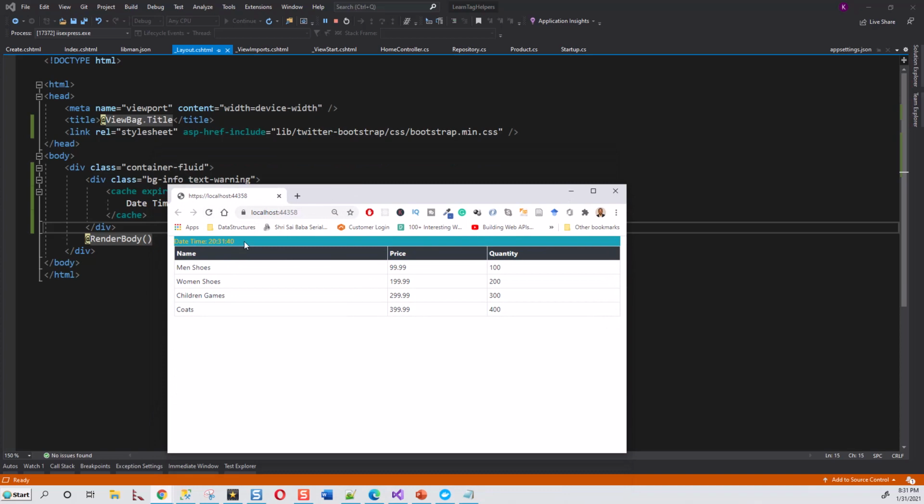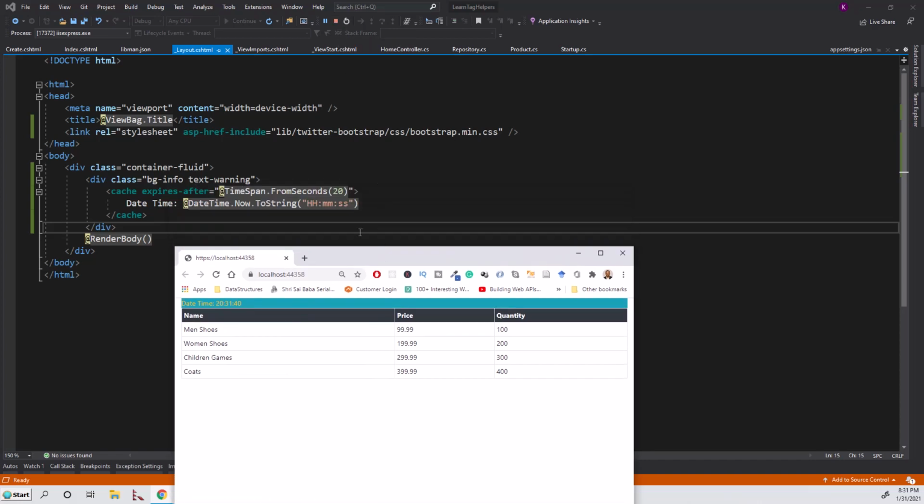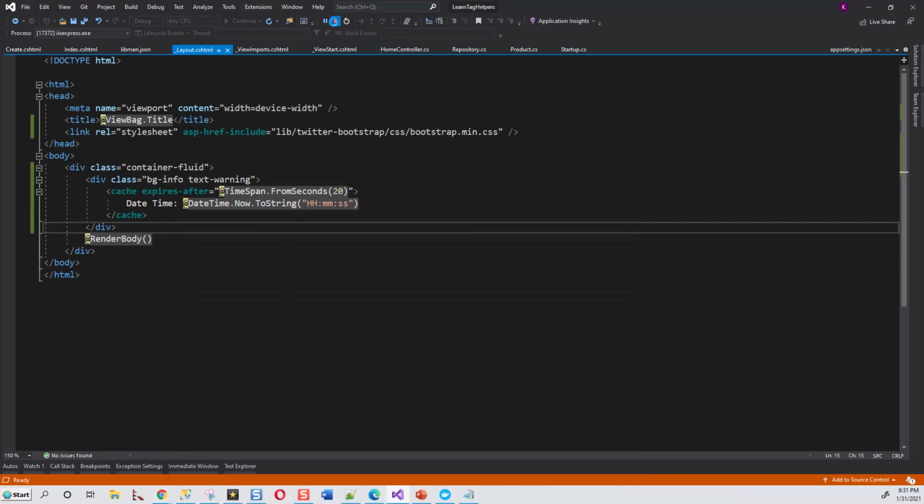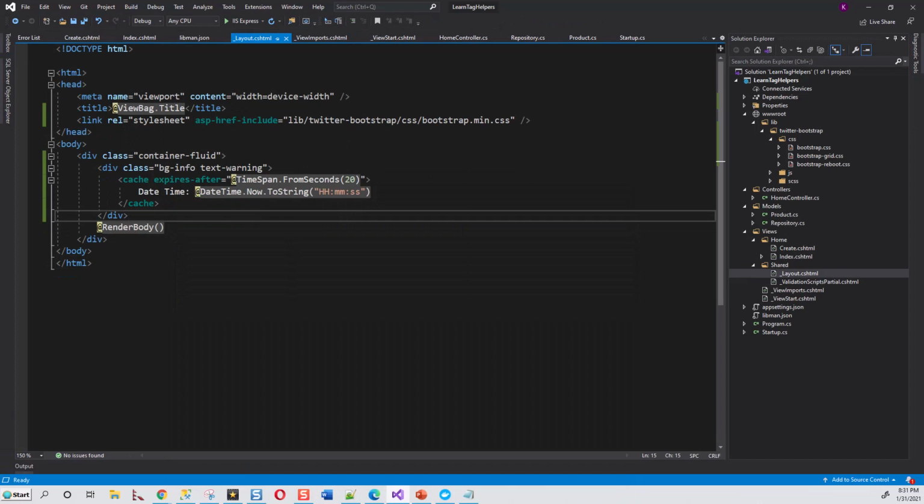Still not expired. Now it is 20:31:40. So now caching expires after 20 seconds from the time it was originated, not from second 20. Okay, so after 20 seconds the caching expires.